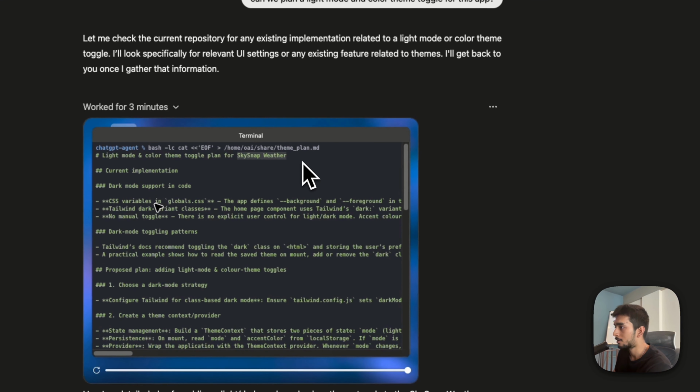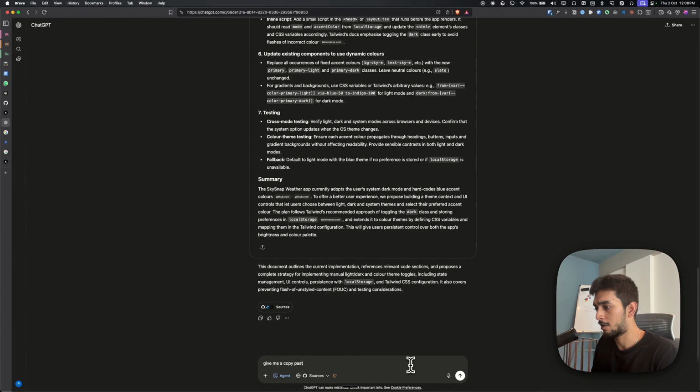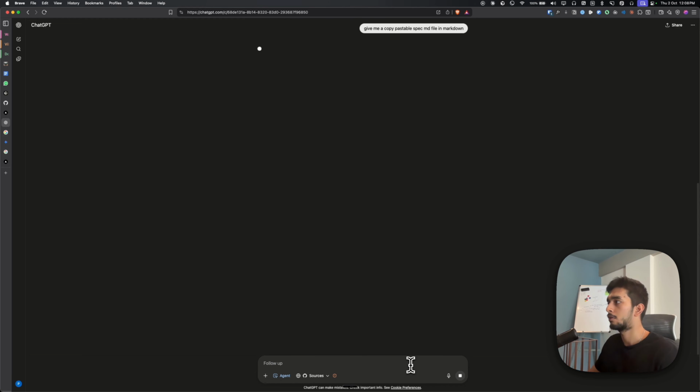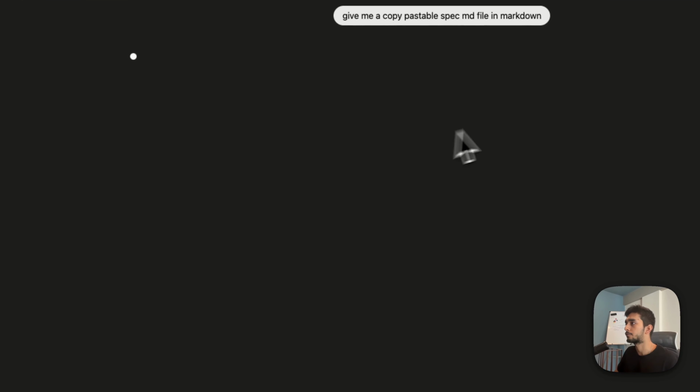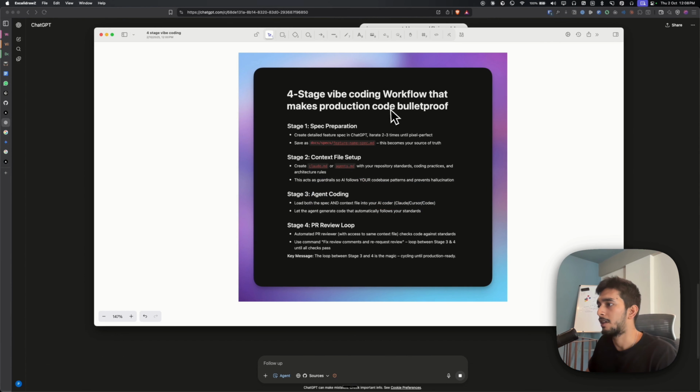So what I usually do is I keep on iterating if I don't like it, and if I like it, I'll just go ahead and ask it to give me a copy pastable spec MD file in Markdown. And the prompt can be literally anything, and it can also give you a file to download it so that you don't even have to copy paste. So once you're done with it, I'll give you a quick highlight on the next steps.